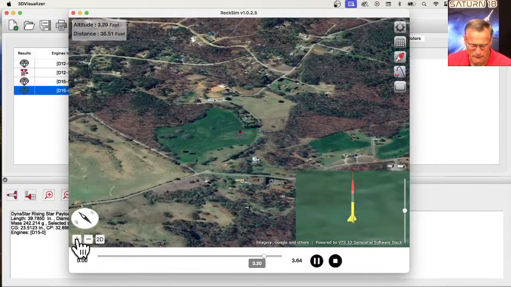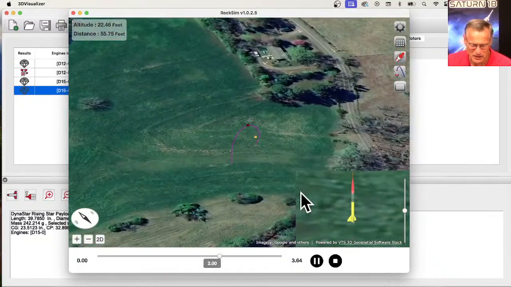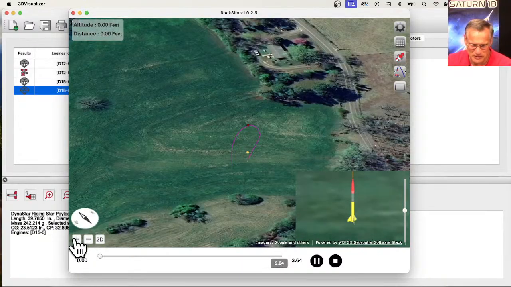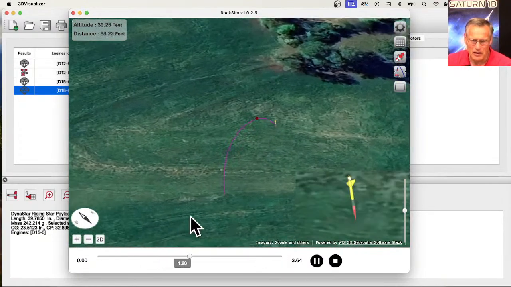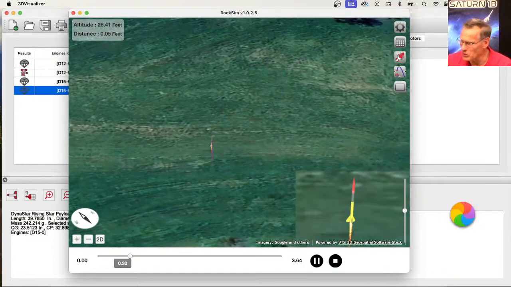Let's zoom in. Let's see what it looks like. Let's see what it's doing. Yeah, it's doing a flip. Whoa. Okay, so I'll let you watch that while I check out this.